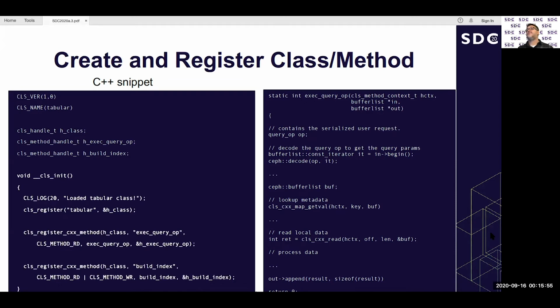So now that I mentioned what Skyhook wants to do with it, let's look at an actual Skyhook pseudocode, or more or less pseudocode example here. A C++ snippet. So to register your class and method, right, you can define a class name, in this case, Tabular. You define a class handle and a handle for each method. For instance, we have an execute query op method. We have a build index method. There can be many others.